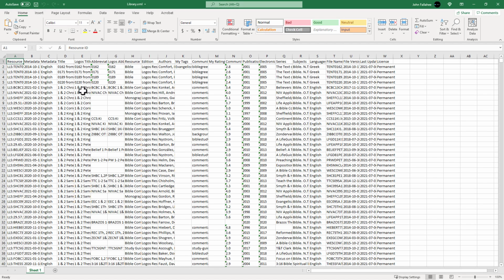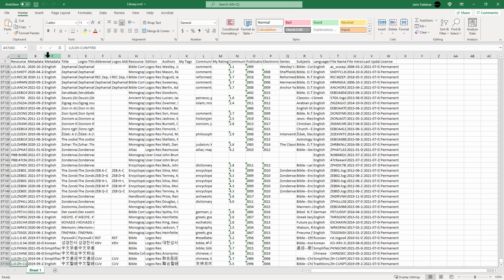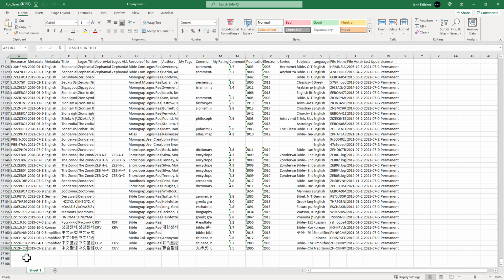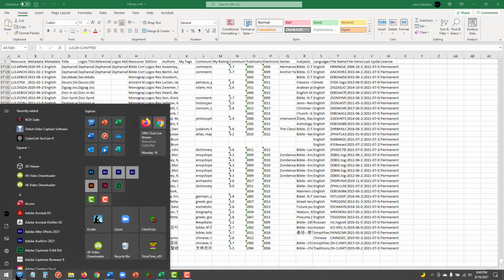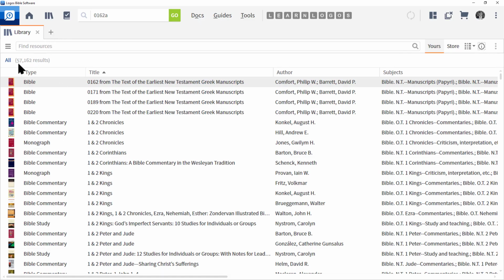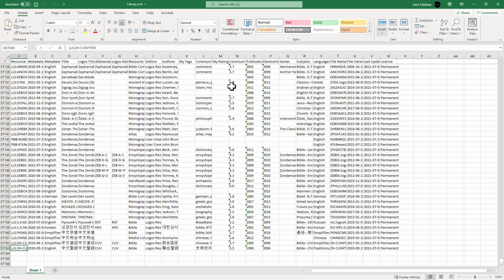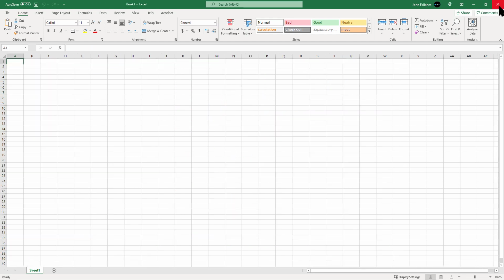Notice that Logos has created a spreadsheet of all my library information. If you click the first cell and then press the End button on your keyboard and then hit the down arrow button, Excel will put you at the last row of information and you can confirm that that number, in this case 57163, matches the number in your Logos library. Now mine says 57162. The difference of the 1 is due to the row heading. So we now confirm that we have exported all the information about our library. Let's go ahead and close Excel by clicking on the X at the top right.